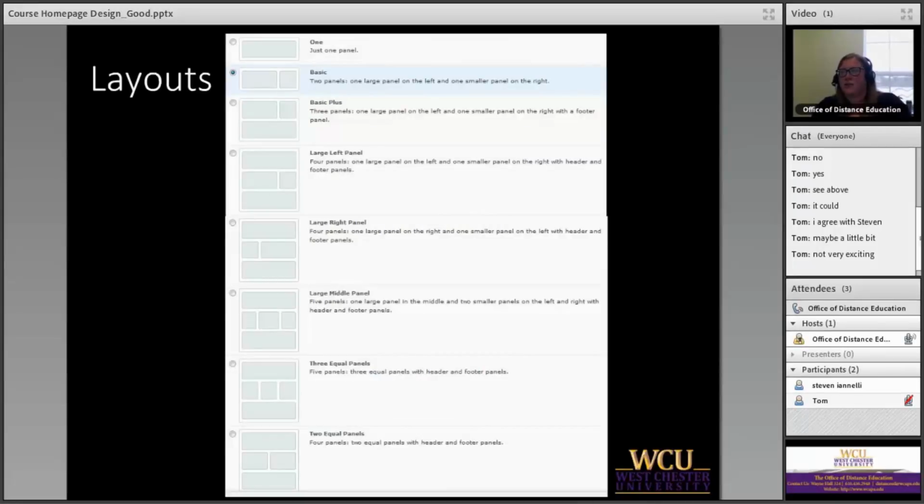So this page kind of just shows you all the layouts that are available in D2L. And everything we do in a home page will operate within these boundaries. So you can see the first couple options are pretty basic. There's just one panel at the very top of this list, which would be that single column example that I showed you. The basic underneath that and basic plus I personally don't like, because I like to add a banner at the top of my home pages, and because it would split the top, I just don't personally like that layout.